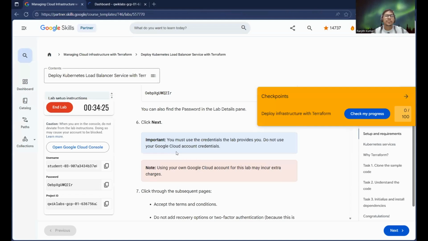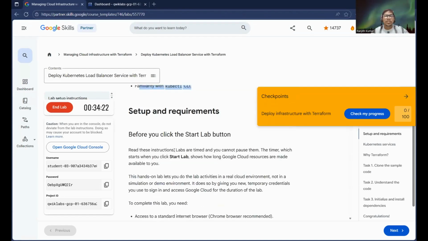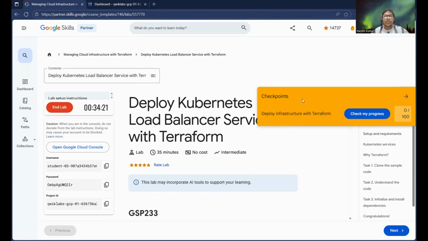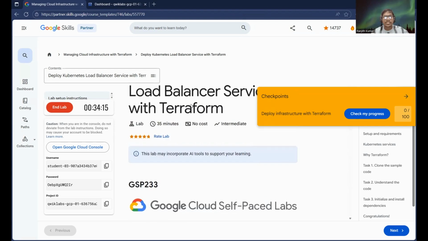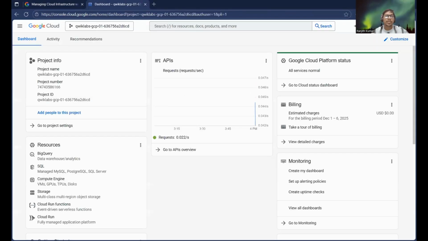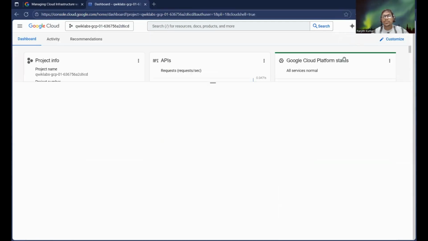Let me verify. Okay, yeah, I'm on the correct page. Okay, it's taking a few minutes. So what we are going to perform is deploying a Kubernetes load balancer service with Terraform. Okay, so we got our GCP dashboard and now let's start the Cloud Shell.